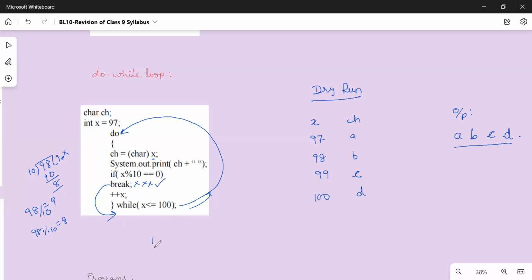So let me remind you once again, break in for, while and do while shifts control out of the loop, and continue shifts control to the update expression in for and to the condition in while and do while. Just remember that. So that's it. With this, you can just recall all those previous concepts which we have done in class 9.